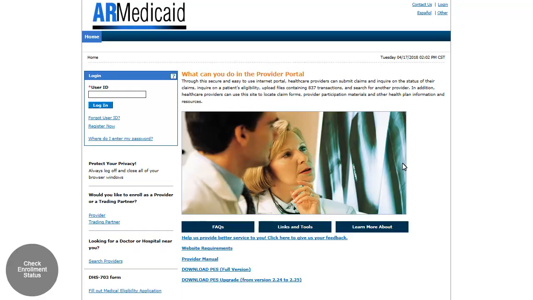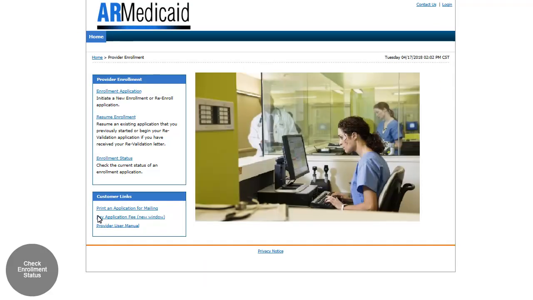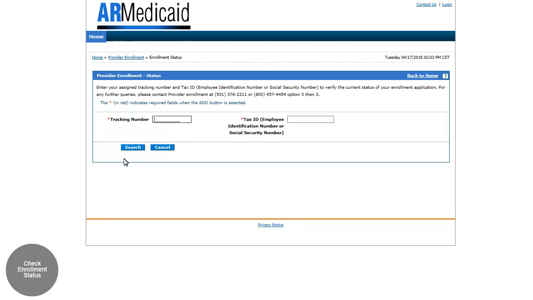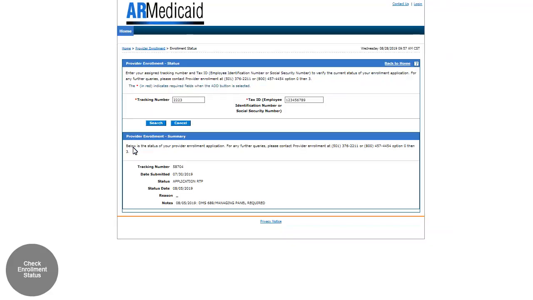If you later need to check the status of a submitted application, you can do so from the home page by clicking the provider link on the left side of the page. On the provider enrollment page, click the Enrollment Status link. In the fields on the Enrollment Status page, type the tracking number received at the end of the enrollment process, and also tax ID. You will see a summary of the application status below.